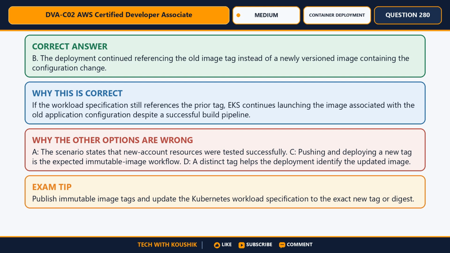Why are the other options not correct? A. The scenario states that new account resources were tested successfully. C. Pushing and deploying a new tag is the expected immutable image workflow. D. A distinct tag helps the deployment identify the updated image. Exam tip. Publish immutable image tags and update the Kubernetes workload specification to the exact new tag or digest.